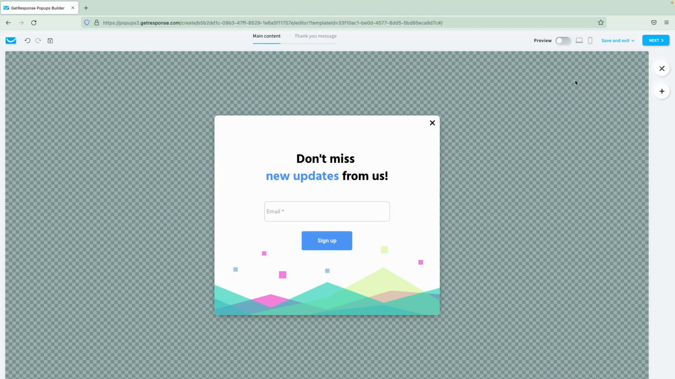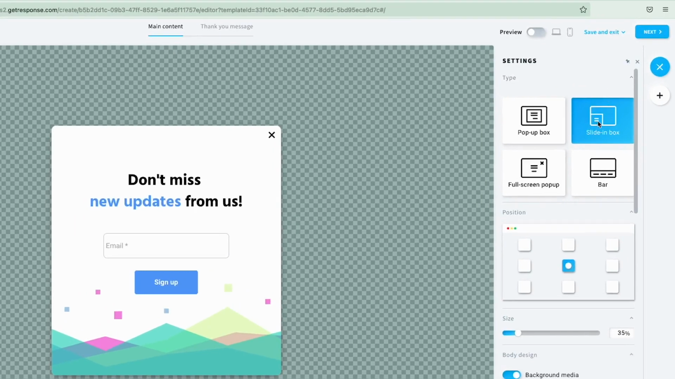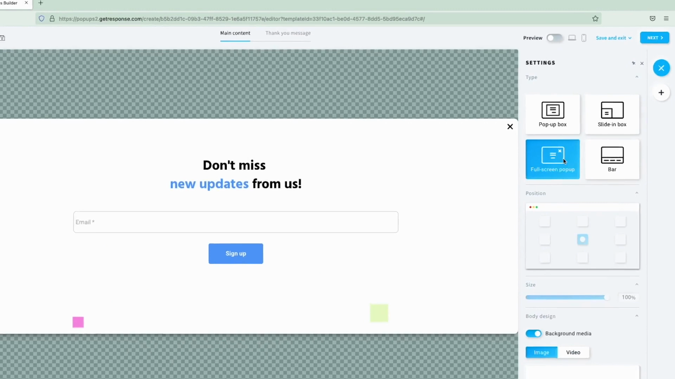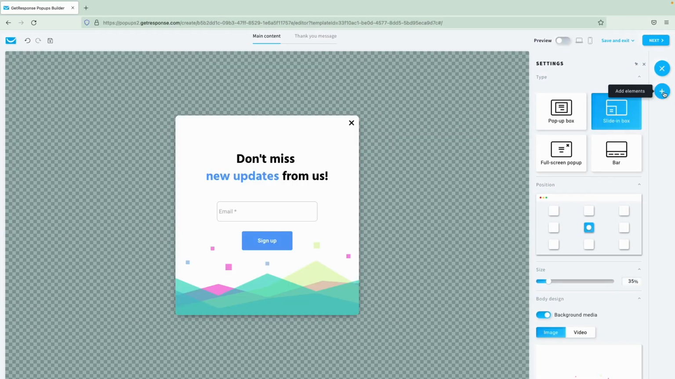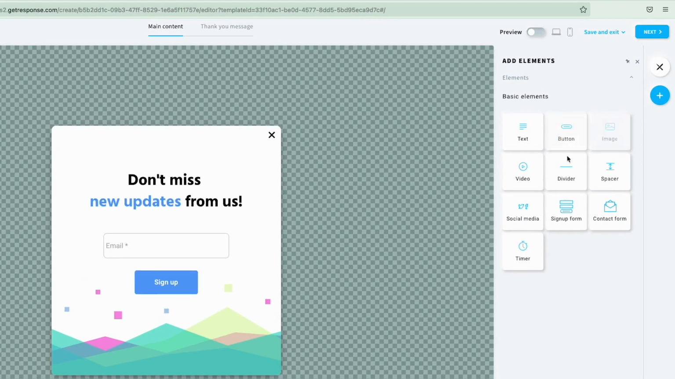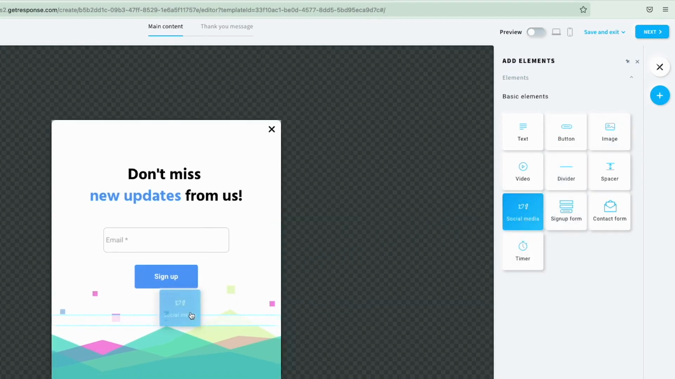It is important to note that this editor is drag and drop. It's extremely easy to use, and if you already used any other editor in GetResponse, it will be exactly the same. On the right, you'll be able to edit the settings, as for example the type of pop-up and its position. Below, there's the option to add new elements, the ones that you will drag and drop. And here's an example of how you can add your social media icons to the pop-up.